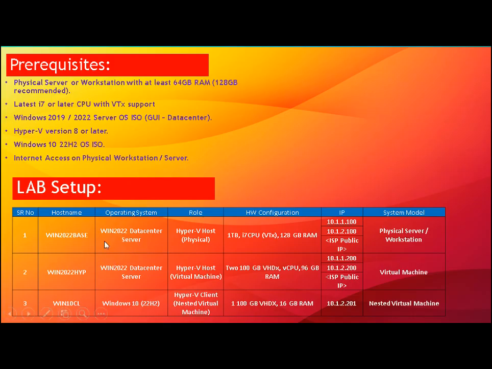Operating system: Windows 2022 Datacenter, which I will be installing on the main machine, our physical host. The role for this machine will be the Hyper-V host, the physical machine Hyper-V host. Hardware configuration: I have a 1 TB hard disk, the latest i7 CPU with VTX. Again, I'm underlining the importance, VTX technology, and 128 GB RAM. This is my physical machine's configuration.